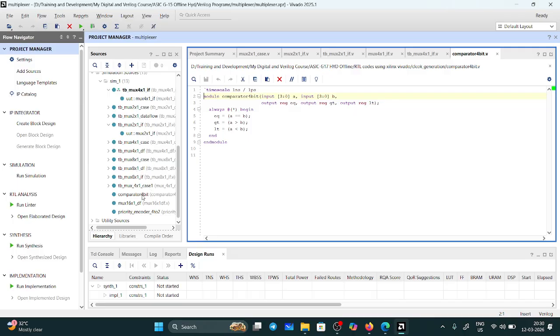And coming to the test bench. Where is my test bench? TB 4-bit comparator. Comparator, can you try this one? Yes, sir, I'll try, sir. Okay, you can try.